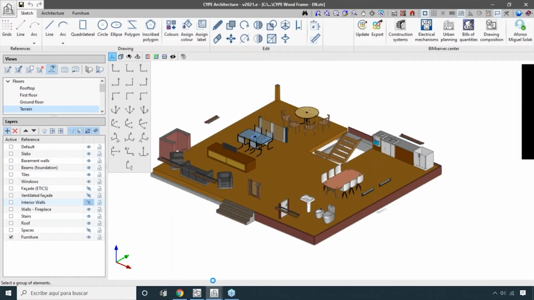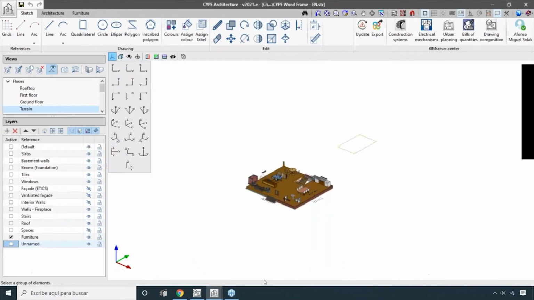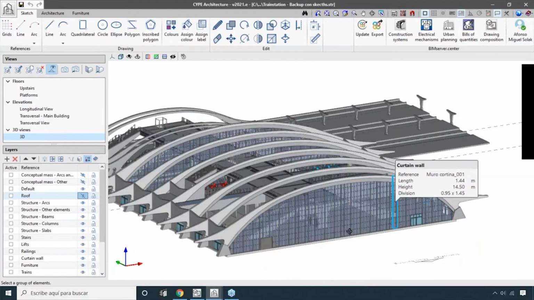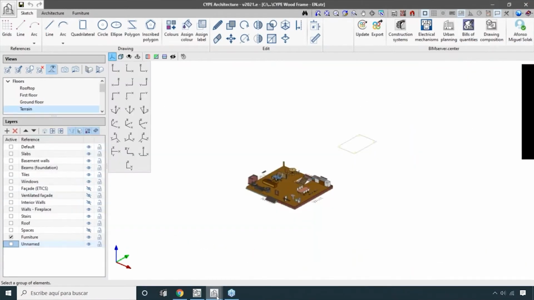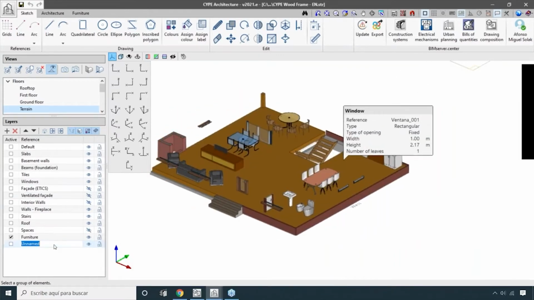Maybe we have too many projects open here, four projects, maybe too much. Let's close this train station here that is too big. It's a very interesting project, but let's close it. Okay, and let's keep going here. So my new layer, let's create a new layer here.